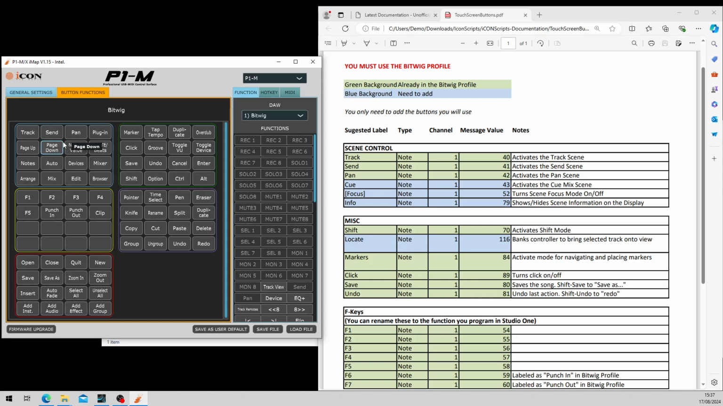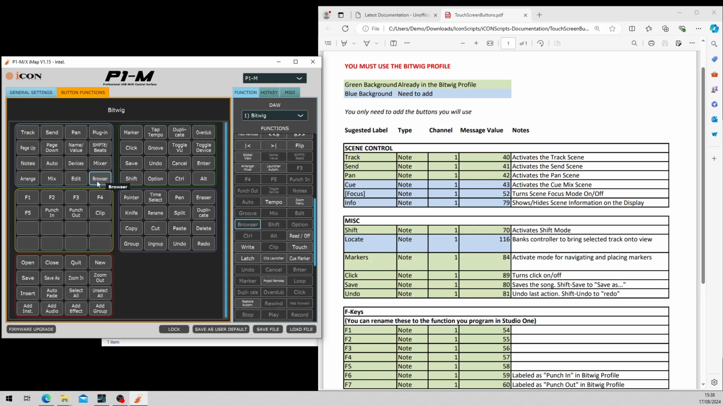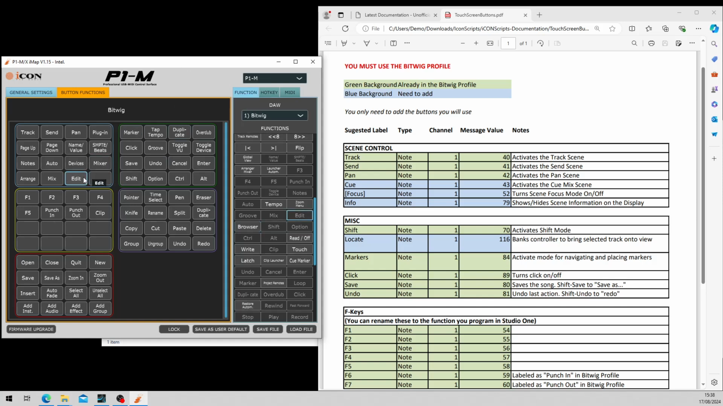So on this front page here, I'm going to delete the ones that I really know we're not going to use. So for example, browser, that probably won't work in Studio One. I'm going to select it. And then to clear it, you come up here in this grey, right click and clear current button. Similarly with edit.